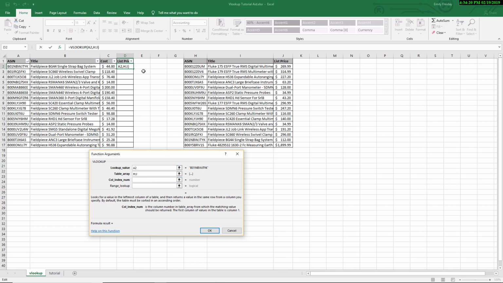We could pull back the ASIN just to see the ASIN again. We could pull back the title. In this case, though, we want to pull back the list price. We want to be able to see the list price. So we're going to count the number of columns, including the first one, till we get up to the column that we wanted to pull back. In this case, it's 1, 2, 3. And we'll type the number 3.